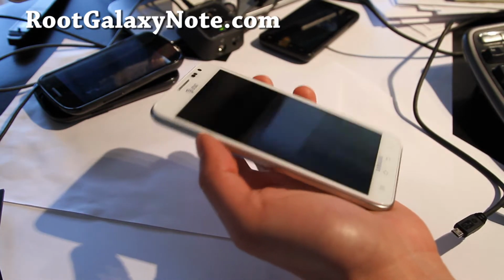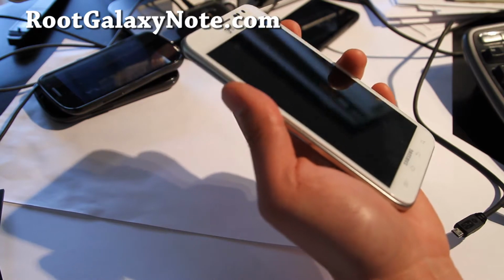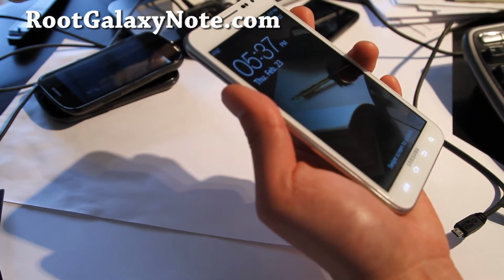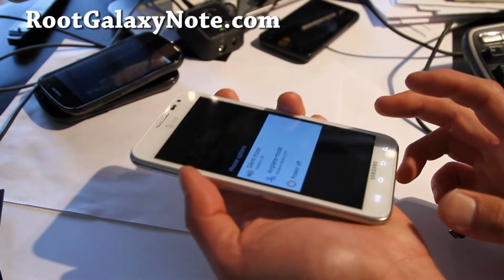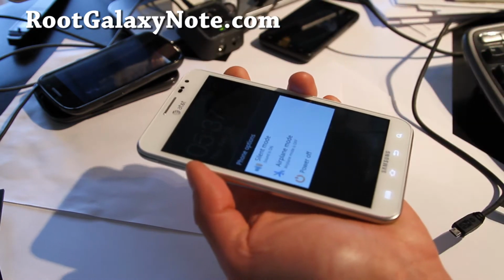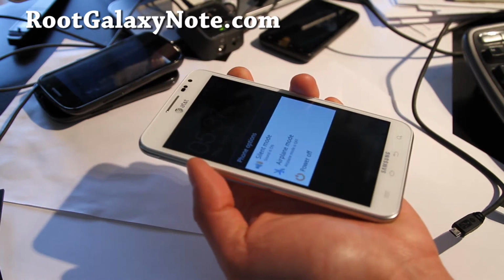So let's power the phone off. Or you can just hold down the volume down and the power button together until it reboots into download mode.